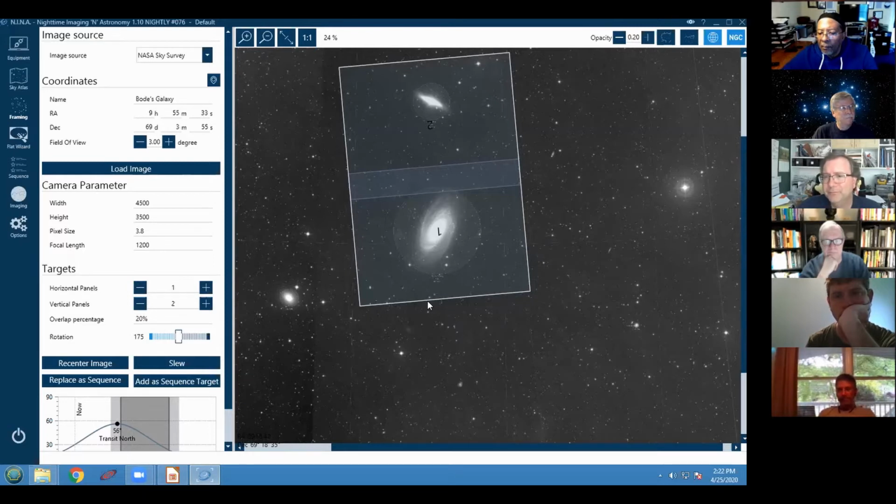Blind solving is where you're way off. Usually a plate solver wants you to be, let's say, within 5 to 10 degrees worst. It will take a while, but it just basically searches around the sky until it matches up the patterns. With a blind solver, you don't even have to know where you're pointing, and it'll eventually figure it out.